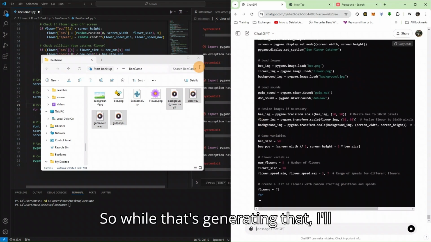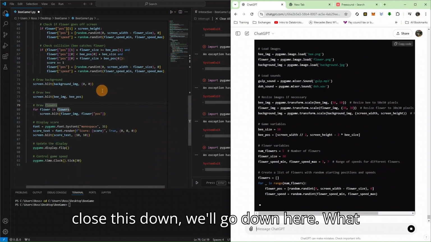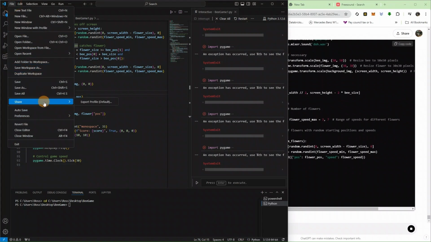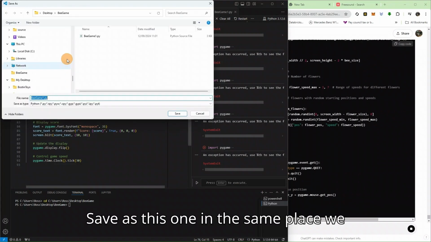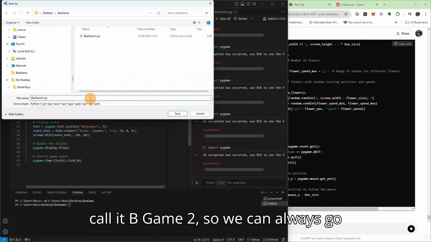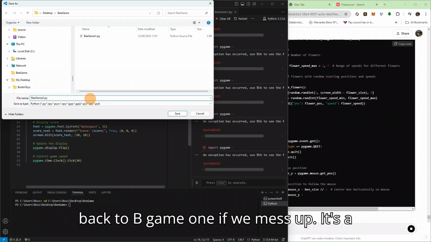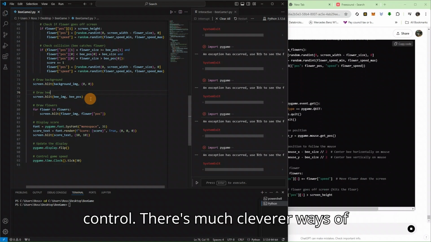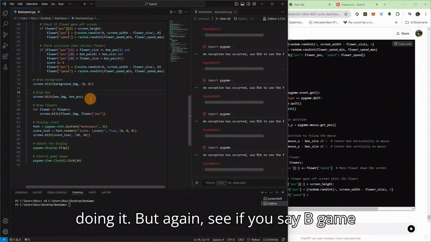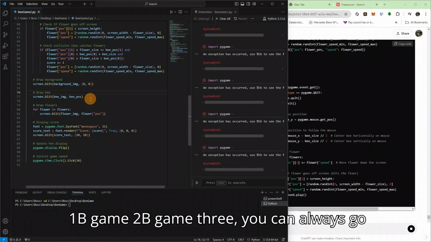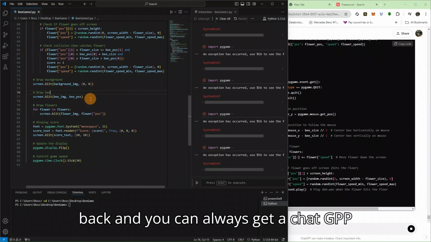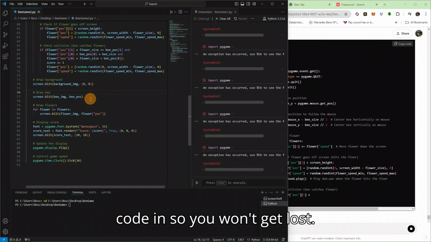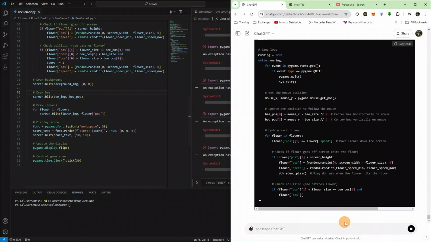So while that's generating, I'll close this down. We'll go into here. Let's tell you what, we'll save this as a file. Save as. This time, in the same place, we call it bgame2, so we can always go back to bgame1 if we mess up. It's a good idea to do this. It's called version control. It's a very basic version control. There's much cleverer ways of doing it. But again, if you save bgame1, bgame2, bgame3, you can always go back. And you can always go to ChatGPT and say, this is my code now, and put that code in. So you won't get lost.